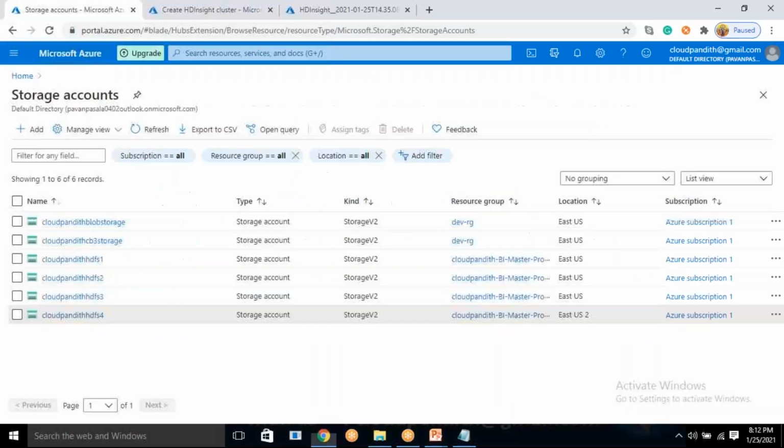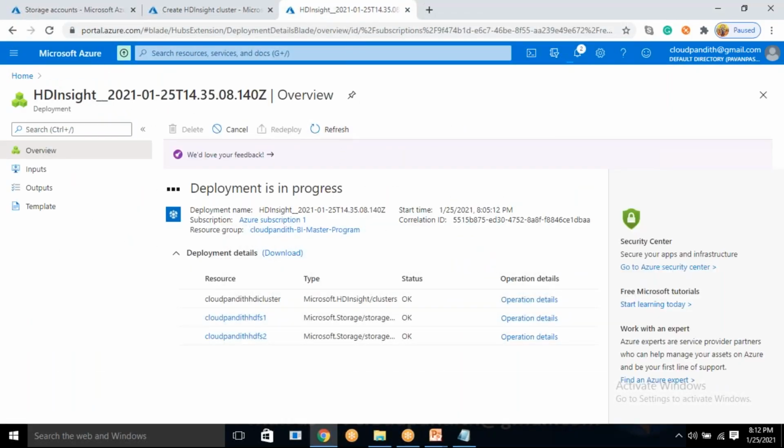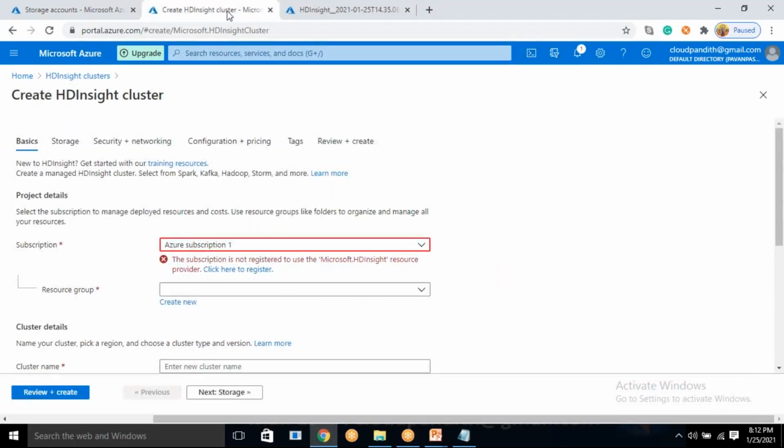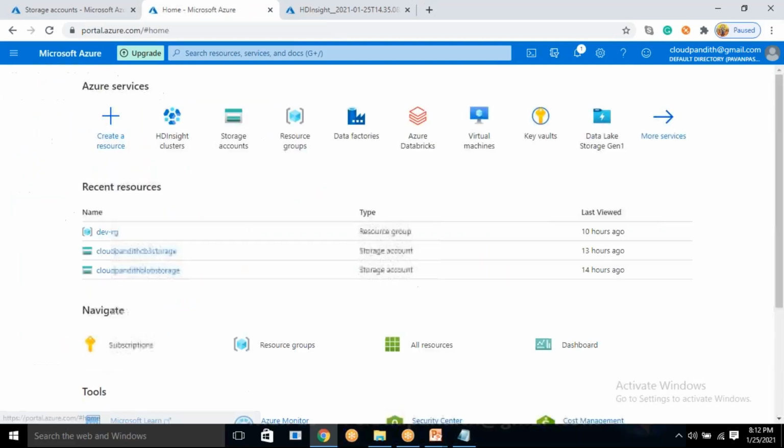Let's quickly go and see whether our Azure HDInsight is available or not. Come here. See, Azure HDInsight, as I mentioned, takes quite a long time. You submitted at 8:05, now the time is 8:12, so it's just 7 minutes. It will take some more time to come up. Meanwhile, I will create Azure Data Factory.